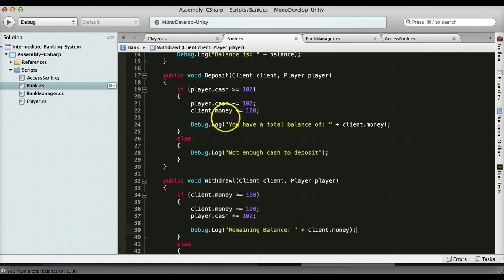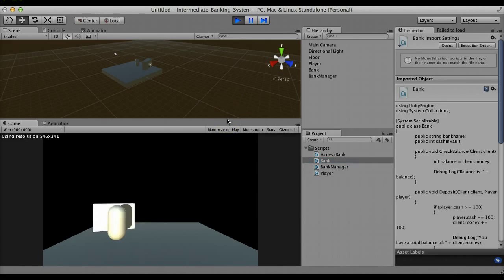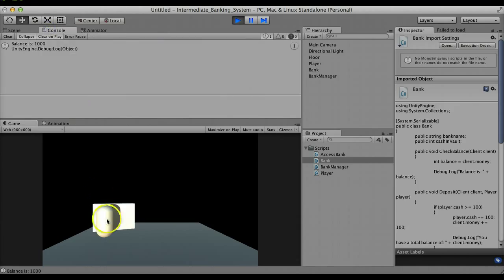Alrighty, and let's go ahead and test this out. Once this works, I'm going to spend the next 5 minutes cleaning up our code, and then that will be it. So let's just test this out. Head on over to Unity here. We have $1,000 in the bank. We know that. If I go ahead and press 1 here, balance is 1,000. And here's the console so you can actually see it. Balance is 1,000. If I hit 2, not enough cash to deposit. Now, can I withdraw though?